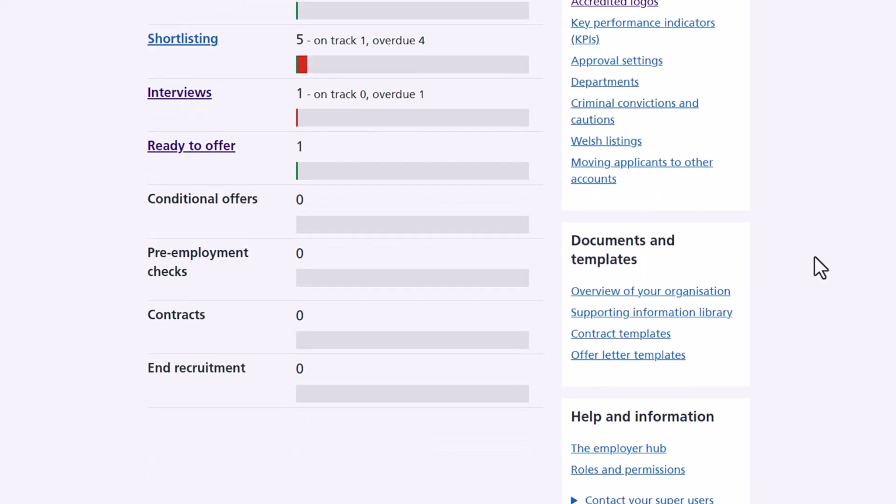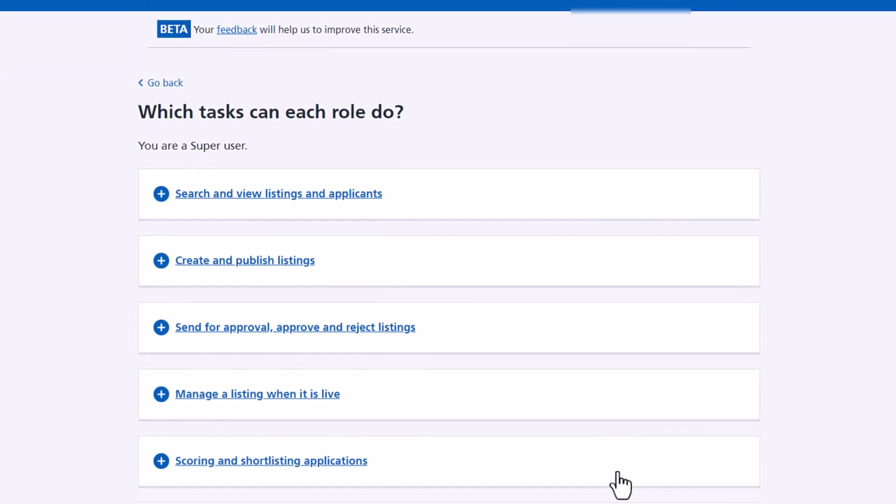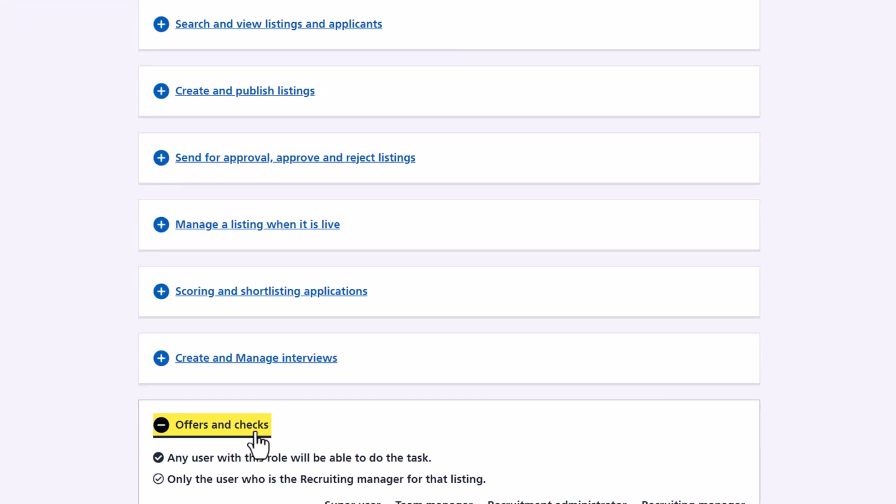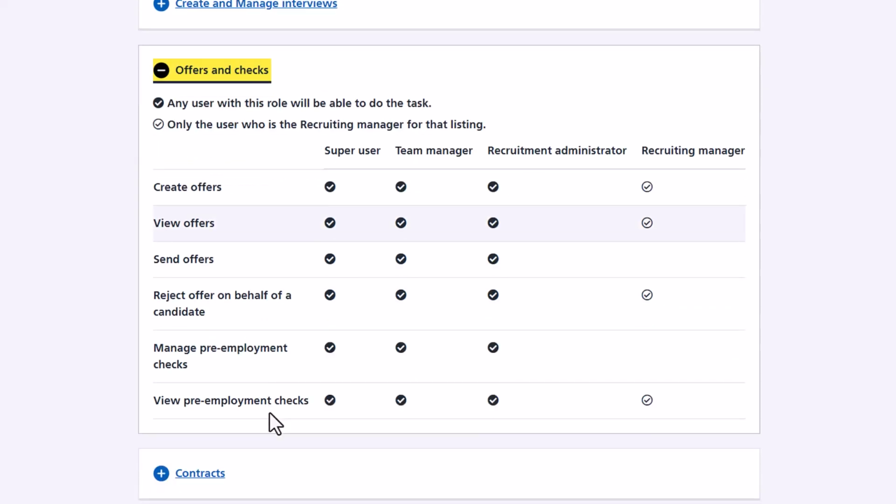Scroll down and select Roles and Permissions. Then scroll down again and choose Offers and Checks. And here you'll be shown a list of all of the different roles and what they can do.